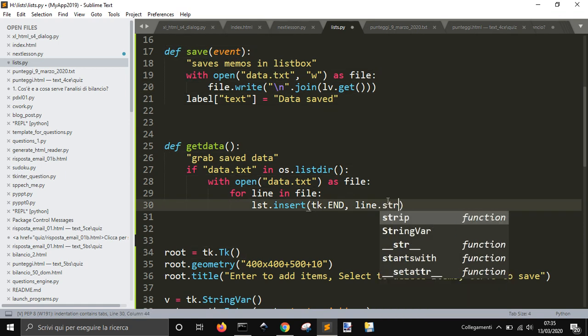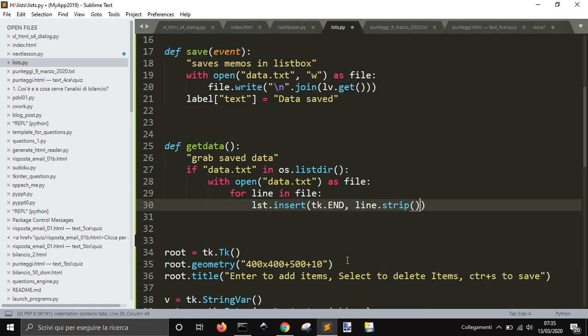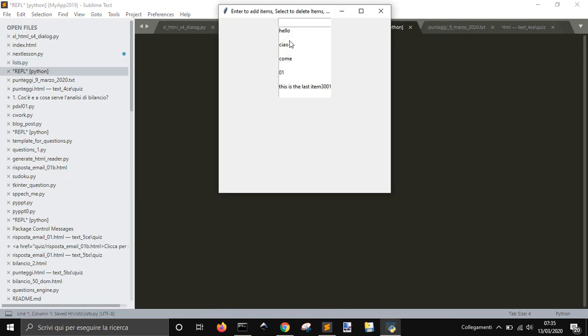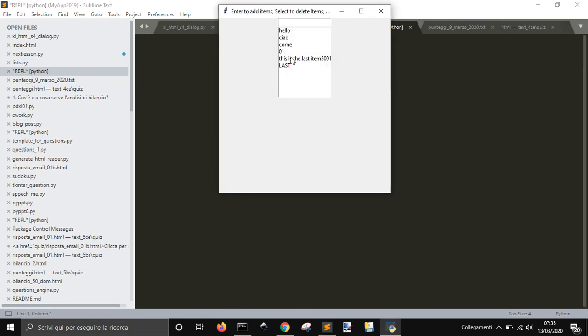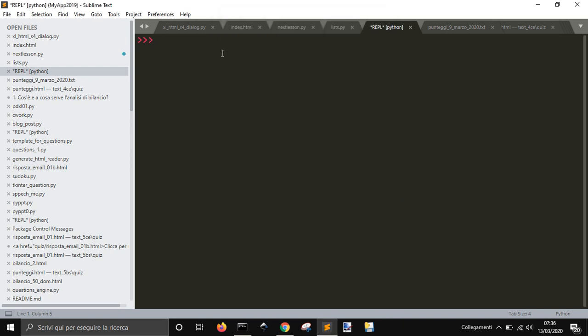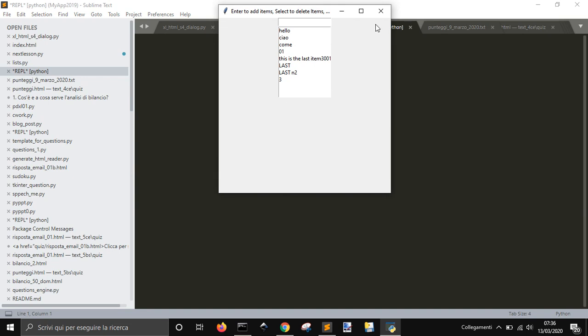I'm going to make here dot strip when I go and load the data back, and you see that now I got this thing here. But if I add something and save it now, if I run it again, you see there are no empty line here between. Let me try again with the last number 2, 3. Let me save it, close it, run it again. Okay, now everything seems to work fine.